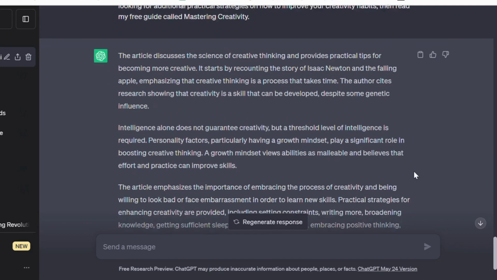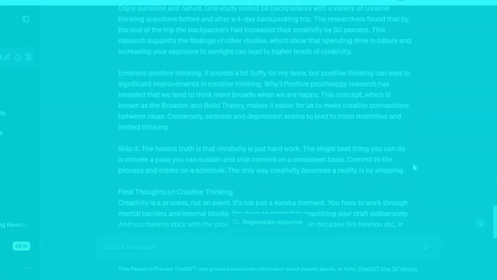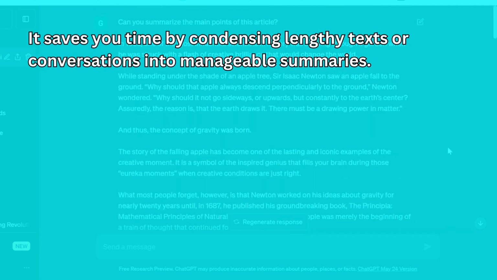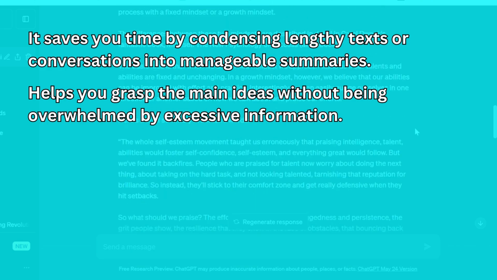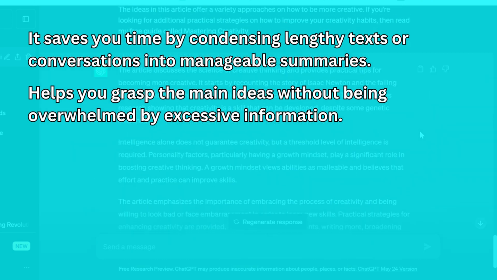Using the summarize technique offers several benefits. Firstly, it saves you time by condensing lengthy texts or conversations into manageable summaries. Secondly, it helps you grasp the main ideas without being overwhelmed by excessive information.